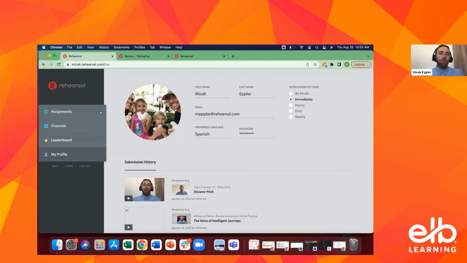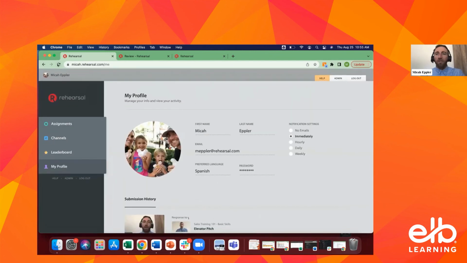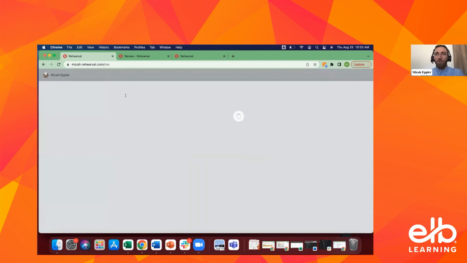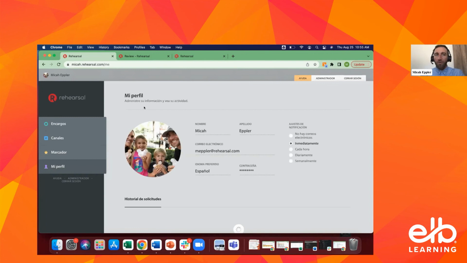It's about the depth of my knowledge, right? If I change it to Spanish and I go ahead and refresh the page, now you'll notice that all of the verbiage here within the platform is changed to Spanish. Now, this doesn't mean that the content you've got in the platform is going to translate as well, right? If you've built an English-based scenario, you will need to create a Spanish-based scenario as well and push that out to your Spanish speakers. But within the platform, we do support multiple languages here.